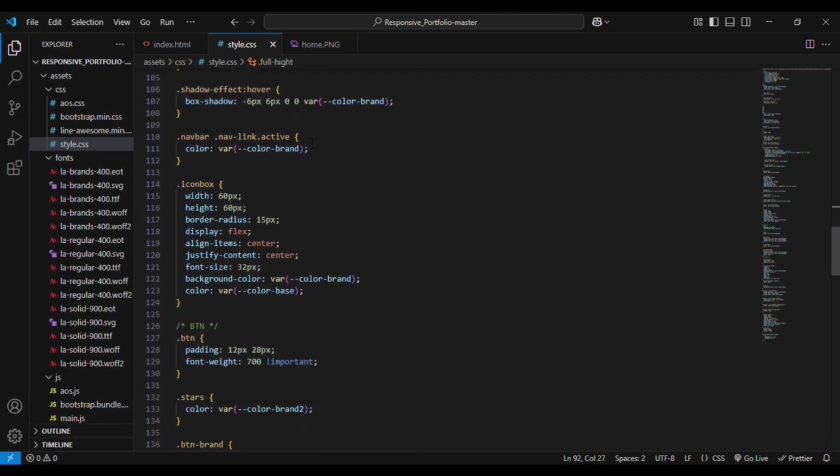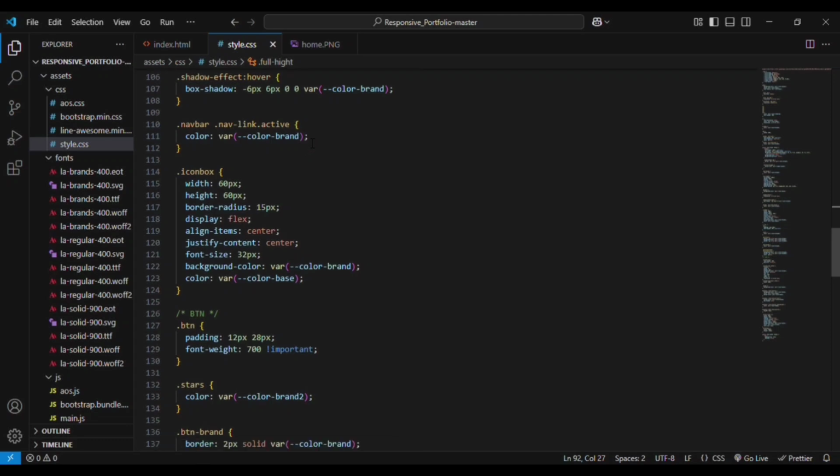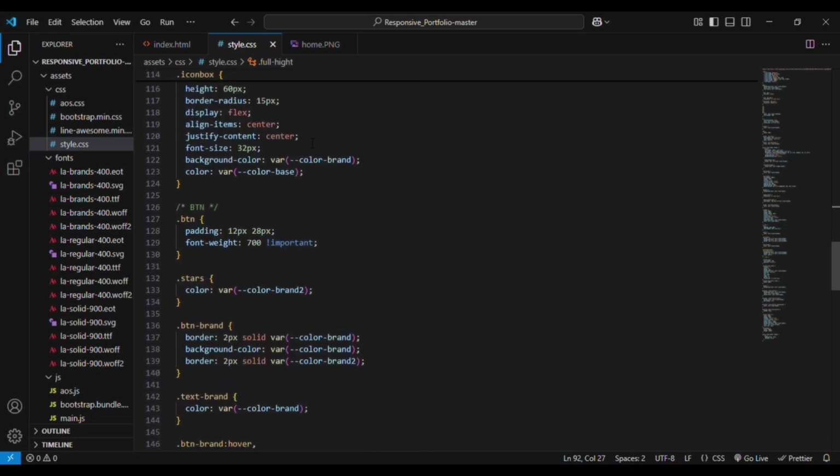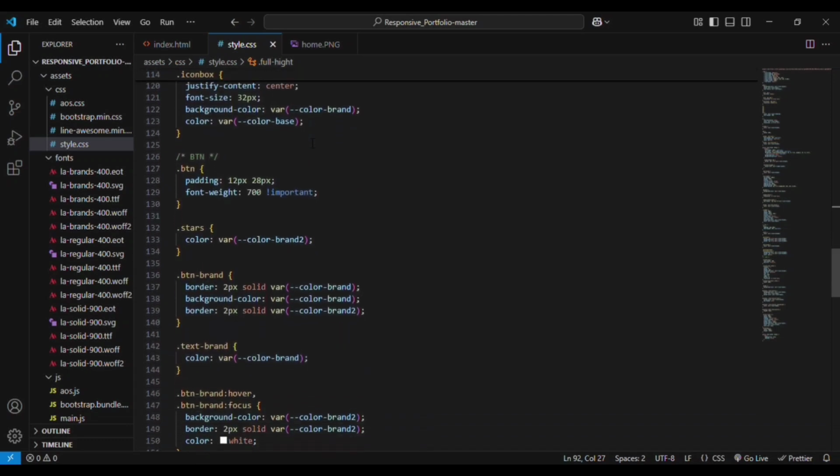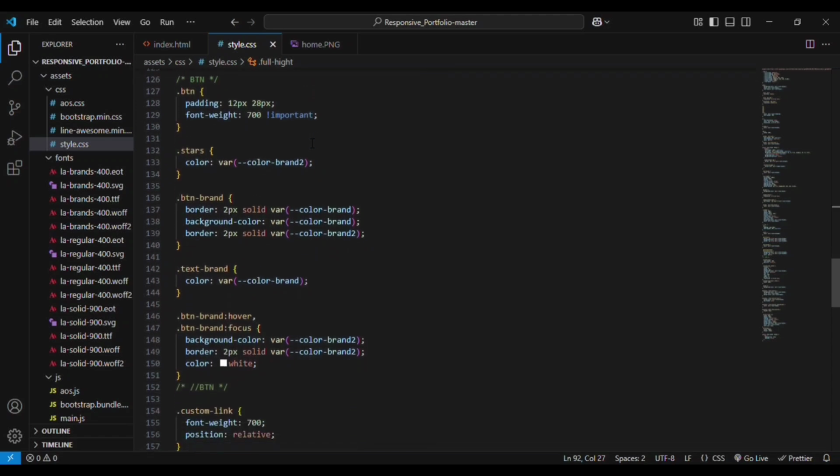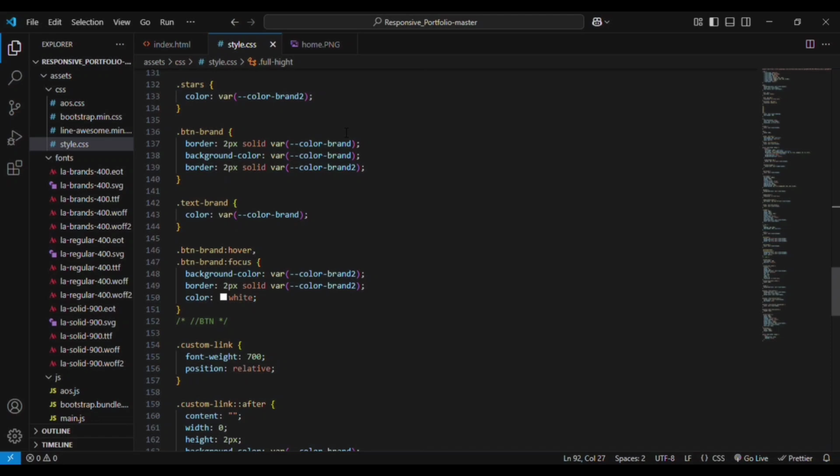For each and every icon, we have added display flex, align items center, and justify content center. And for the button elements, we are adding padding and font size. With this, we can go to the next section.